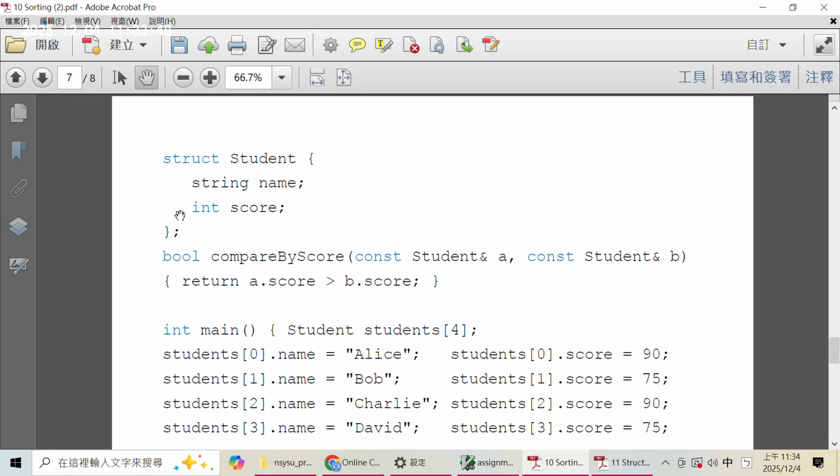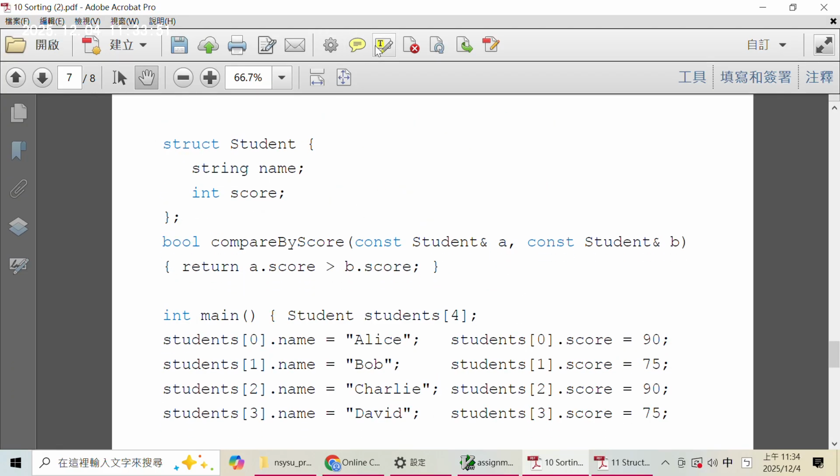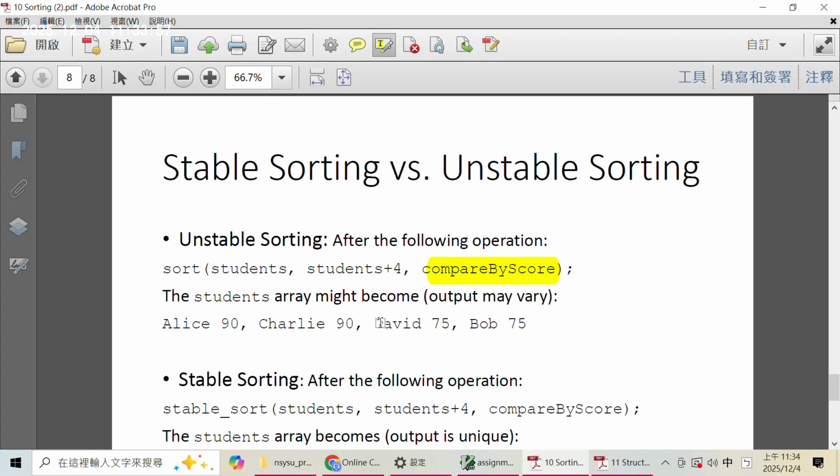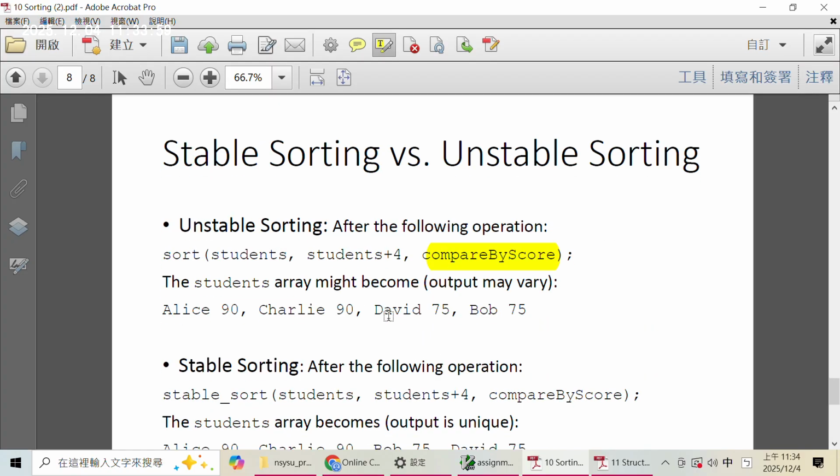In our original array, Bob is in front of David. But after sorting, you see David is before Bob. They are of the same score, but their order is switched. So this is due to unstable sorting.